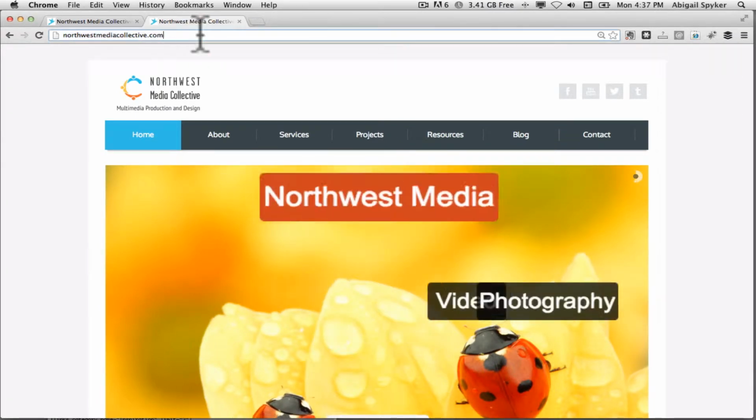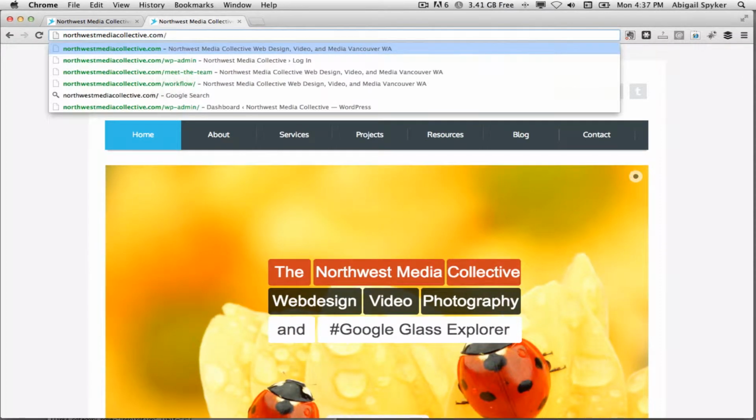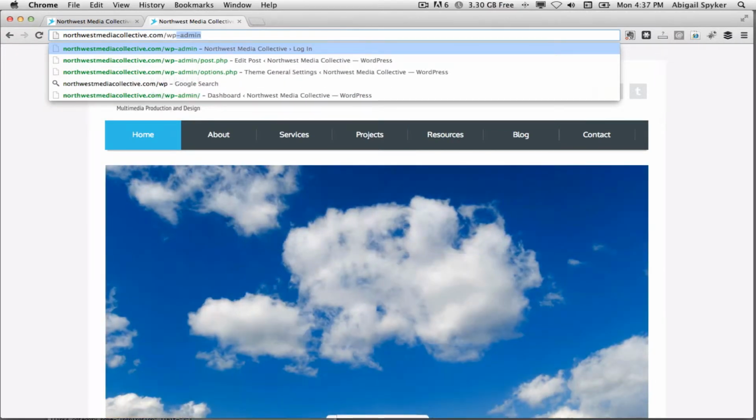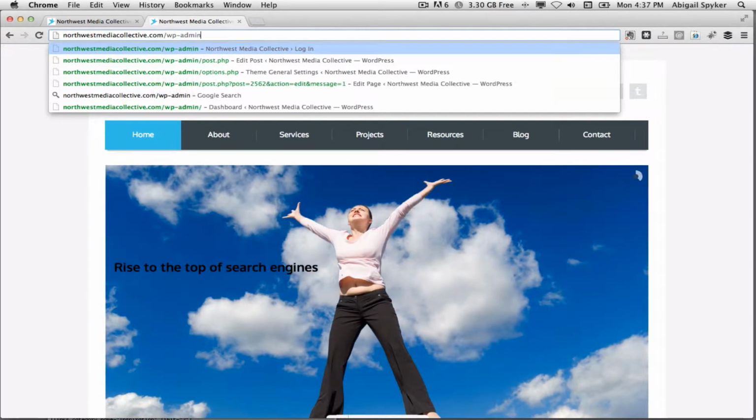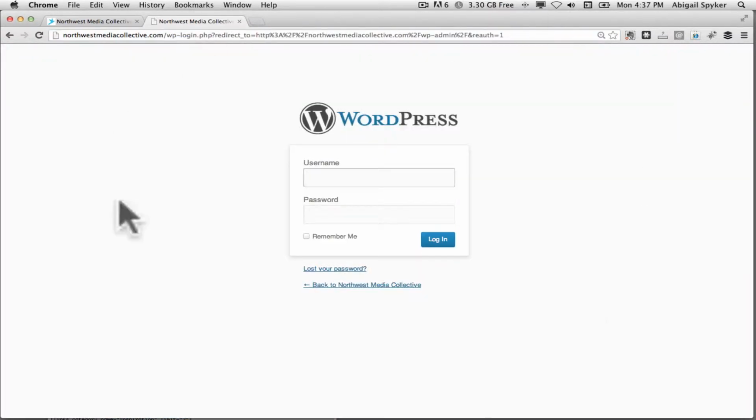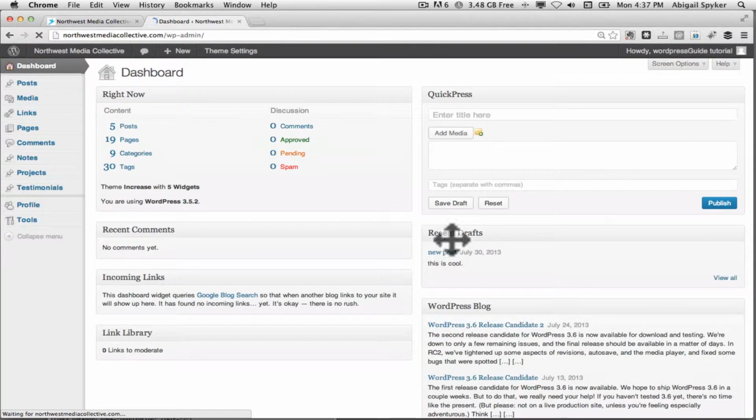If you wanted to log into the admin panel, you would add a / and then wp for WordPress -admin, and that will bring you to the login screen. And I already have a login set up, so I'll put in my username and password. And this is the WordPress admin panel.